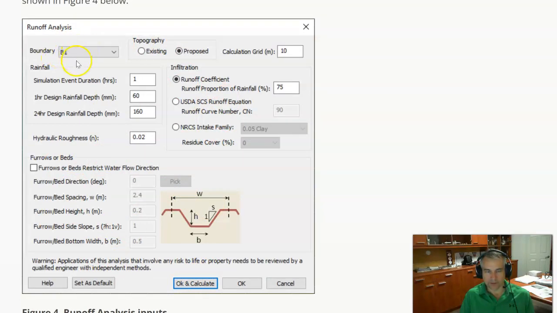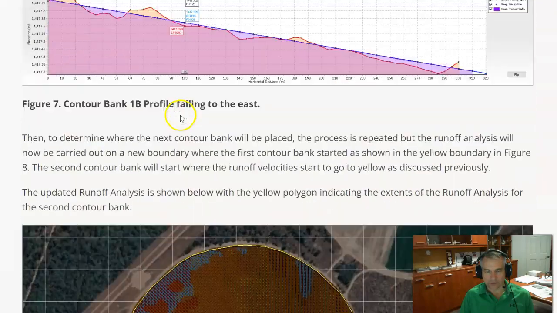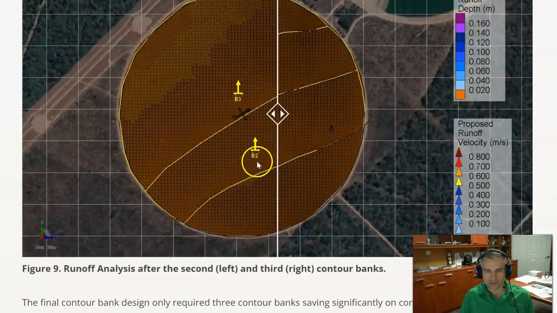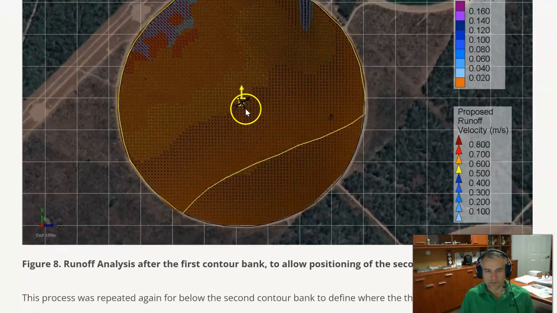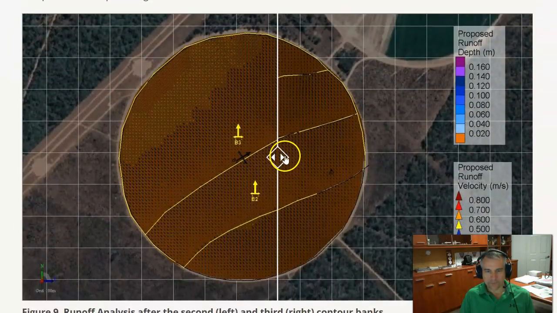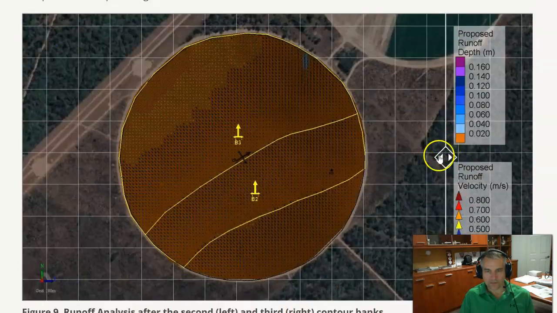I will be selecting a different boundary because we'll be calculating on a different boundary. B1 is the boundary for the whole field, then we'll select the new boundary we've just drawn, that yellow polygon, and so it's B2. Then we click calculate, and you'll get another set of these lines, another set of results.